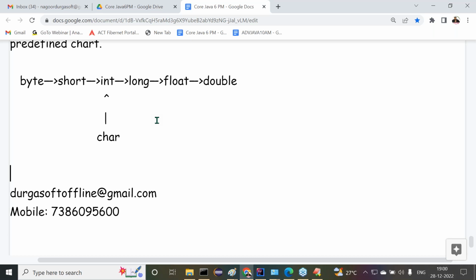If I compare byte and short, byte is lower and short is higher, okay. But how can we decide lower data type and higher data type? One data type is available. How can I decide whether it is a lower or higher data type? Definitely on the basis of the memory sizes, right? Very good.